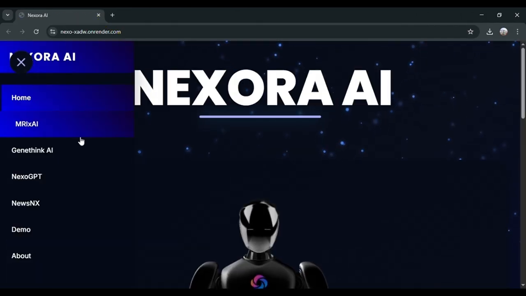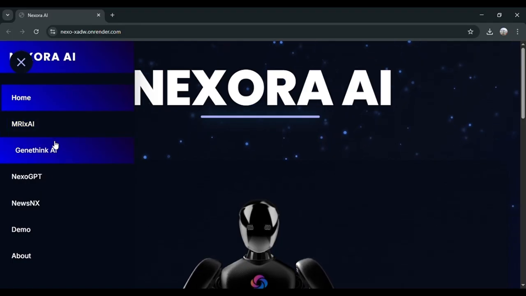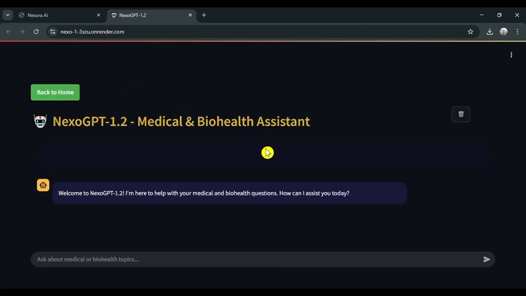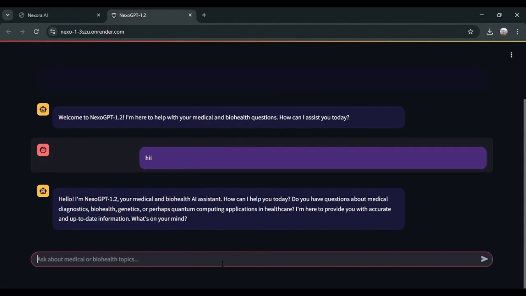And now moving on to the next portion, which is Nexora GPT, also known as Nexo GPT. Finally meet Nexo GPT, our conversational assistant. You can ask it questions about your MRI scan, get a breakdown of a hypothesis, or even ask for news summaries, all in natural language. For example, let's talk to it. Hi. This replies within a fraction of a second. This bridges the gap for non-technical users and makes advanced data approachable for all.